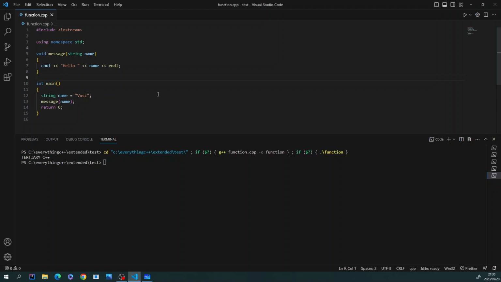Same as a function that does not have a parameter, especially before the main. So if you run that now, you should see that we will pass in Vusi in the function, and then the function will then cout hello and the name that you've passed in, which is Vusi, right?